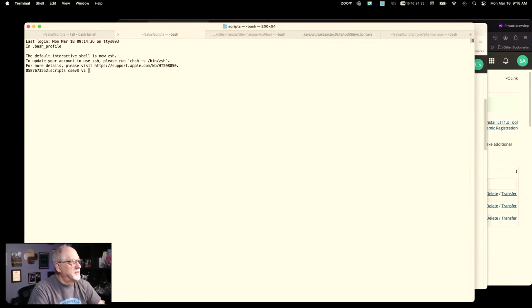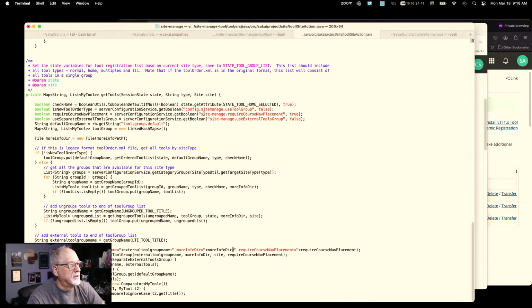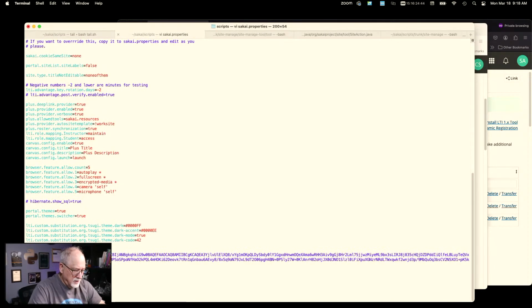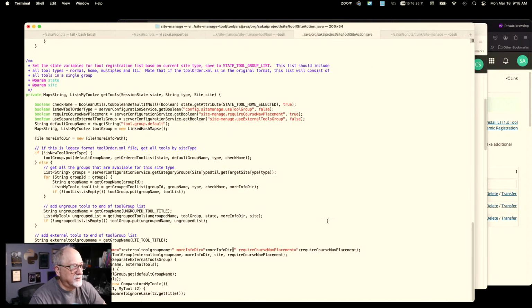Let's check something in my Sakai.properties. Let's see if I've got any of that set up. Let's go to Site Manage. Nope. So, okay. There goes a hypothesis. External group name. We're in a project site. And that's my tool list. Of course, I'm going to have to print that out a little better if I really feel like getting it. But let's just dig in a little bit here.